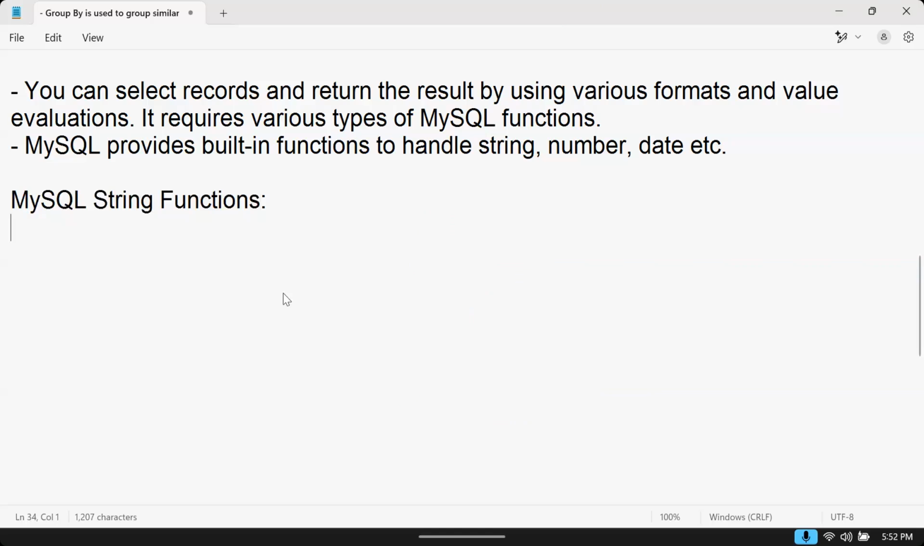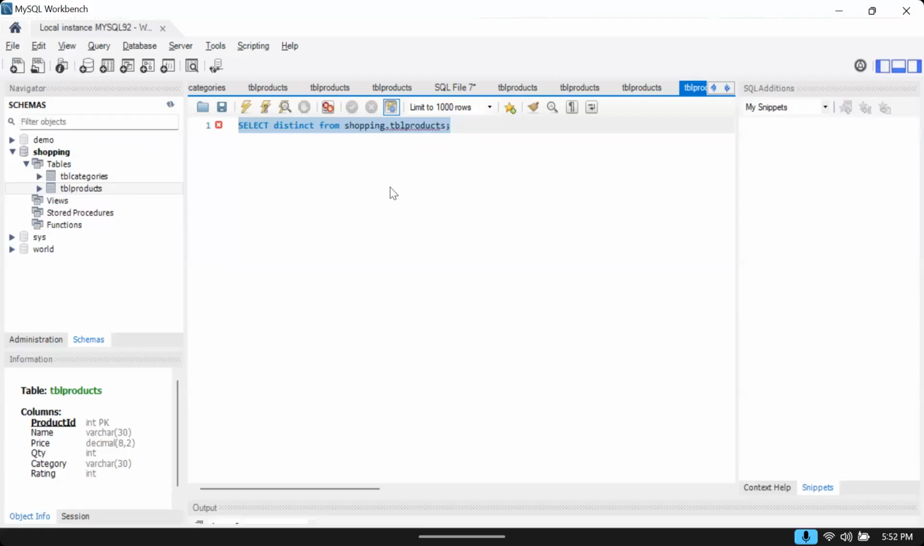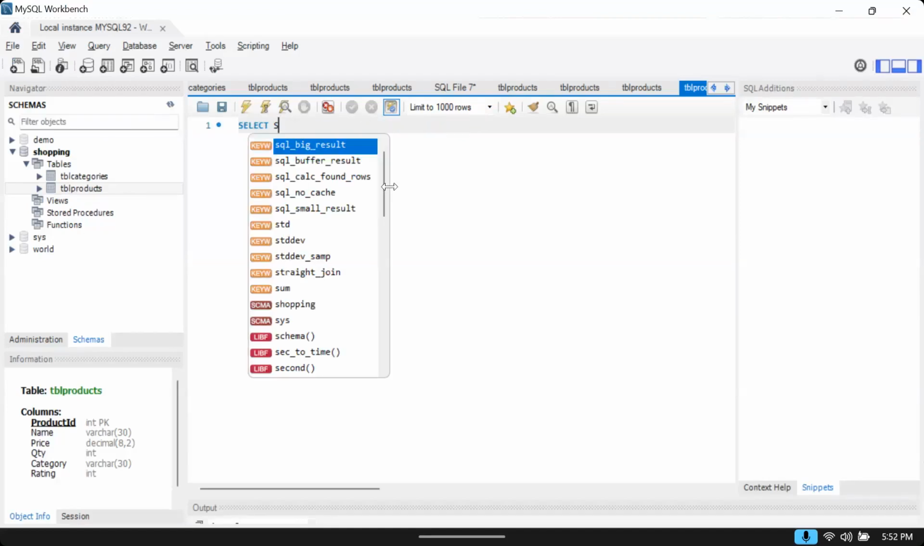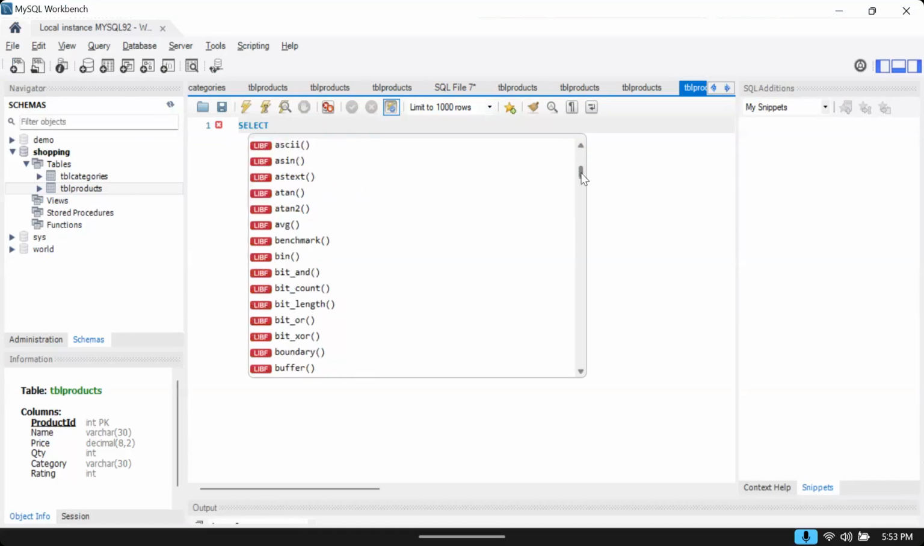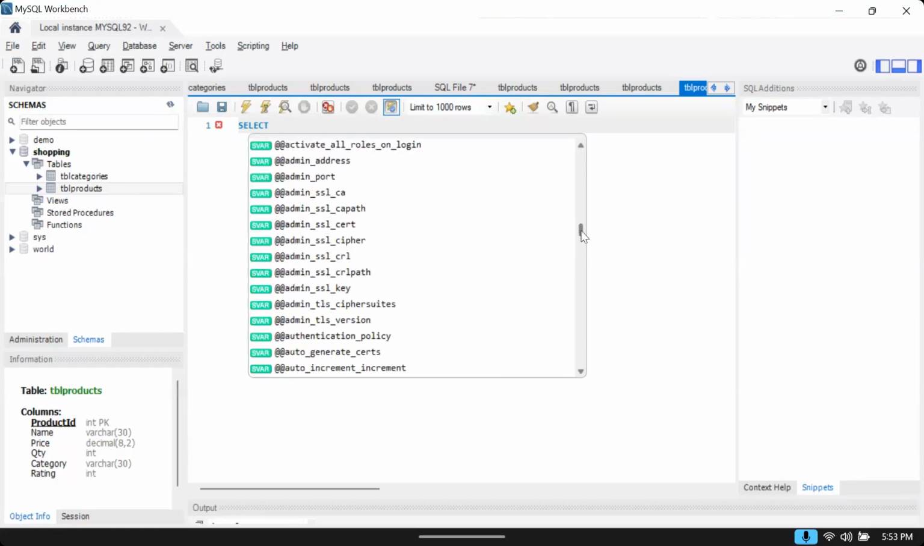So actually, when you are dealing with functions, you see the string functions. Generally, we have so many string functions, because while writing itself, it will show you the string functions. You see, these are all the MySQL functions. So many are there.